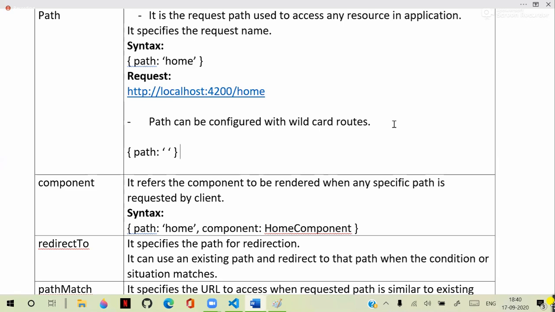So if path is empty, what does that mean? It means that if no component is requested, then automatically, which component should be rendered? If no component is requested, then what to do? That is defined by using this empty path. Then what to do? You have to tell.